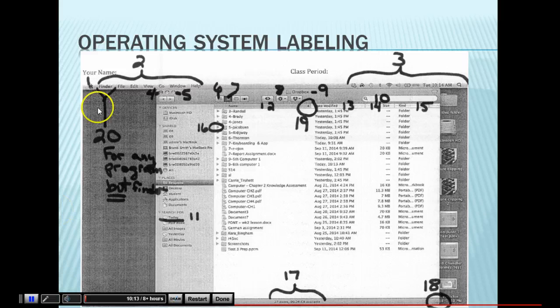Number 4 is pointing to the red circle on our computers, which closes a document or closes a screen. Number 5 is pointing to the green circle. The green circle actually allows you to maximize your screen.